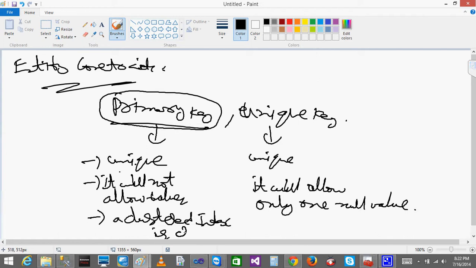A cluster index is created. Okay, here no index is created.